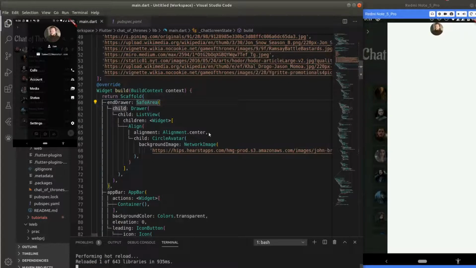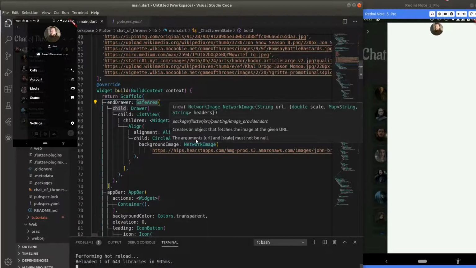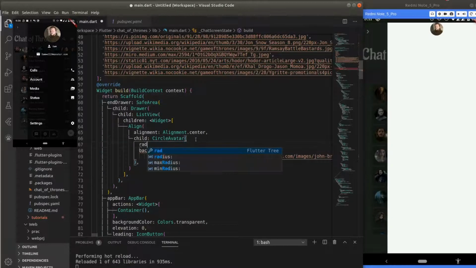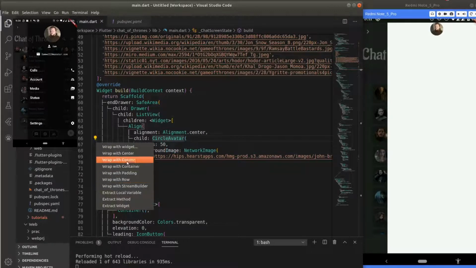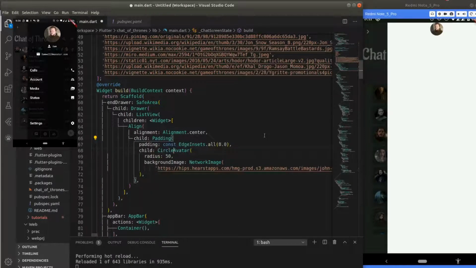Yeah, perfect. And let's now increase the size of this circle avatar. It's pretty simple. It has got a radius property. I'm going to give a radius of 50, I guess, and I'm going to give a padding to it. I'm going to wrap it inside a padding widget. Yeah, and I'm going to give it a padding on the top, so only top is going to be 20, I guess. So now let's reload. Yeah, that's exactly how we want it.